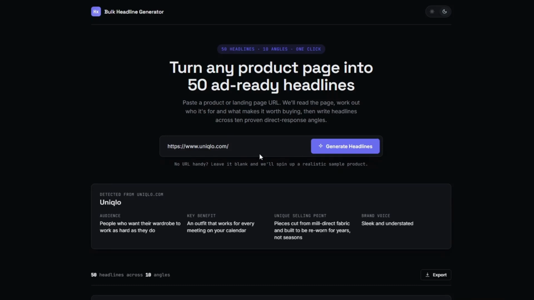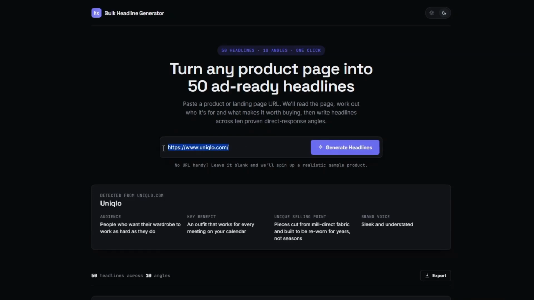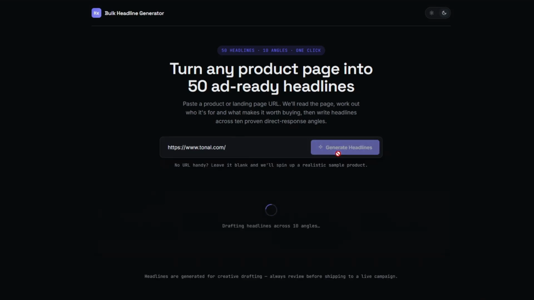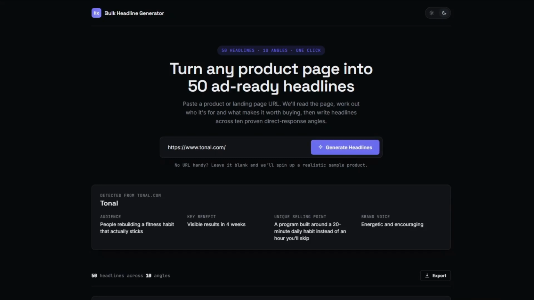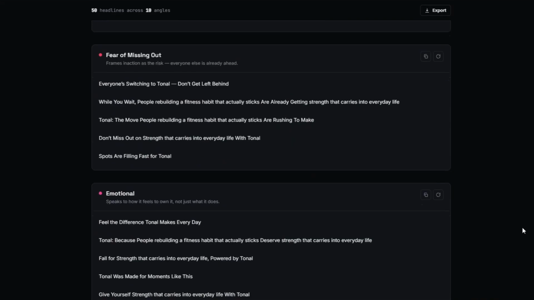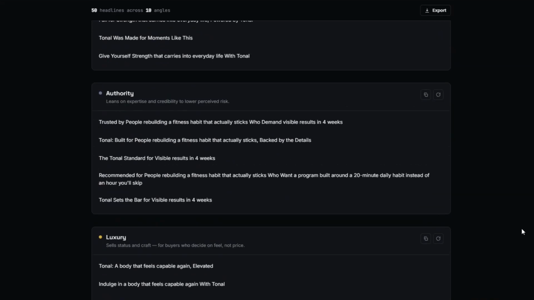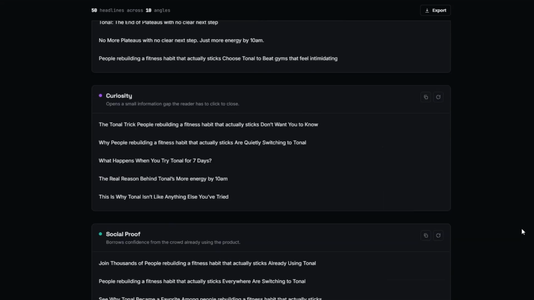You can try generating headlines for a different company by adding its URL right here. So we can try generating headlines for this company right here. So I'll click on generate headlines. You can see it detected the company right here, the audience, key benefits, unique selling point, and the brand voice. We generated a total of 50 headlines for us right here from over 10 unique angles.